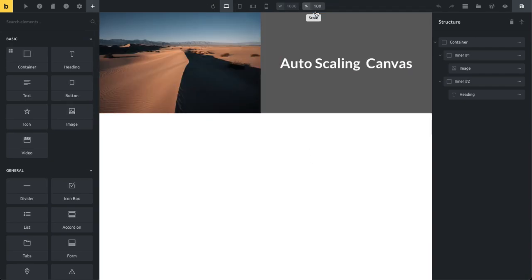What you can also do, you can also disable the auto scaling. So for some reason you would actually like to work with a scale of 100%, then you would just click here. Same way that you lock your width, you can disable the scaling just by hovering over the percentage sign. You click it, and now the scaling has been disabled again, only for your user account. And if you would reload the builder now, the scaling would be still disabled. To enable it again, you would just click here.